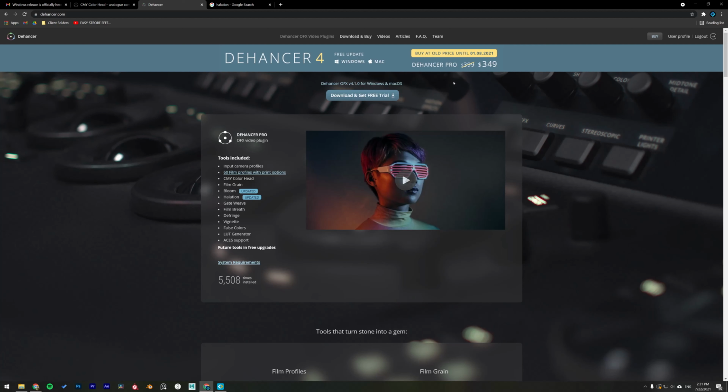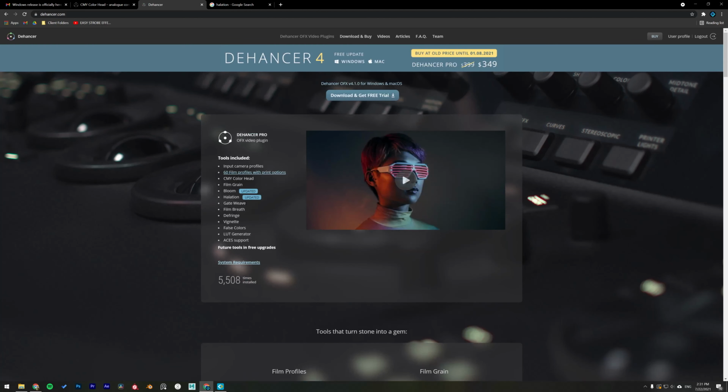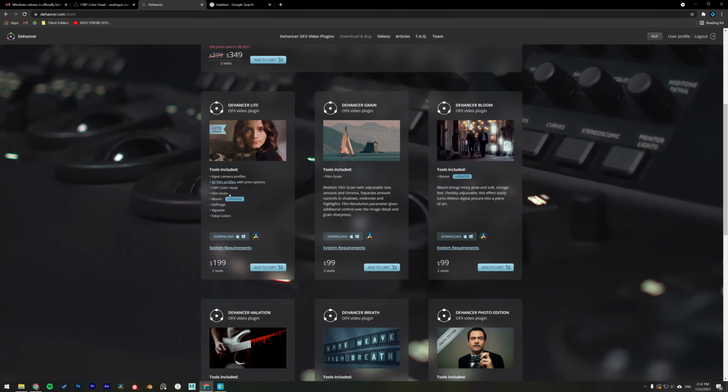That being said, it's more of a higher end plugin at around $350, but that's for the Pro version, and it's on sale right now. There's a few different versions as well. There's also the Lite version, which is only $200, and that will come with basically your profiles, 60 of them, your color head, your film grain, the bloom, defringe, vignette, and false colors.